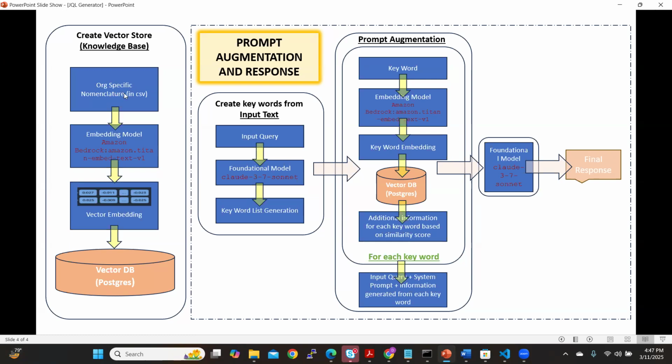So here I am taking the CSV file as an input, and I am using an embedding model through Amazon Bedrock, and the model name is Amazon Titan Embedded Text V1. I am doing the embedding on a particular column, and then the data gets stored in a vector DB. It's a Postgres database. So once the knowledge base is created, we will go into the other section where the user requests, and we will see how the user is interacting with our generator through multiple LLMs.